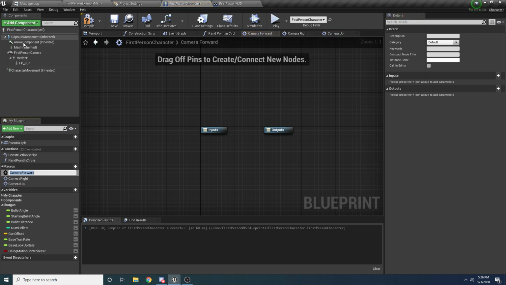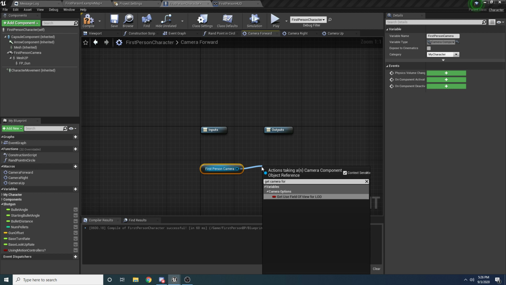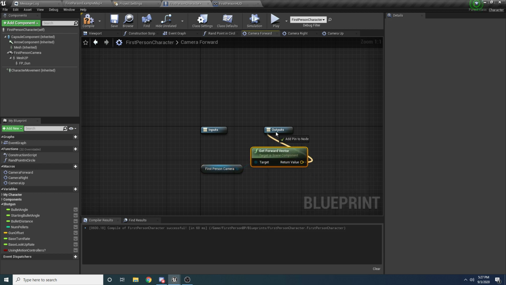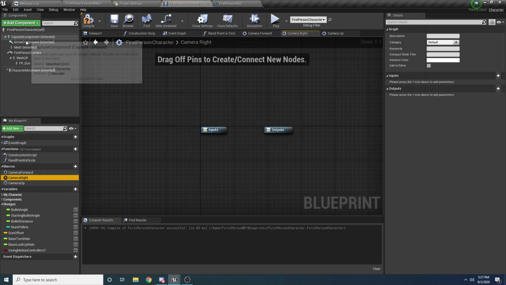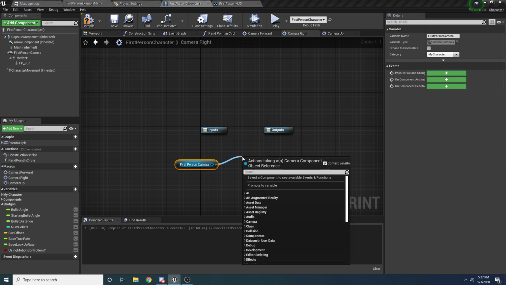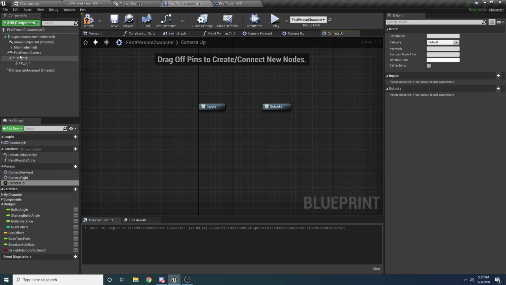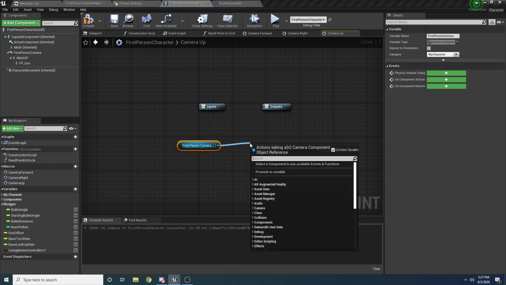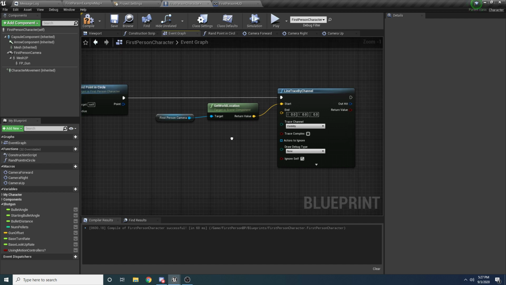So inside of camera forward, just drag in the camera and say get camera forward, or get forward vector. There we go. Get forward vector, hook that up to the output. And then do the same thing for these guys. So camera right, just drag in the first person camera, say get right vector, and then camera up. Same thing, drag it in, get up vector, hook that up. All right, so that'll make things a little bit easier for us.